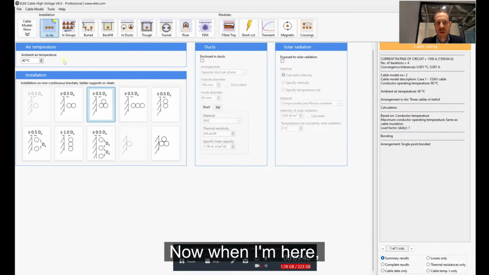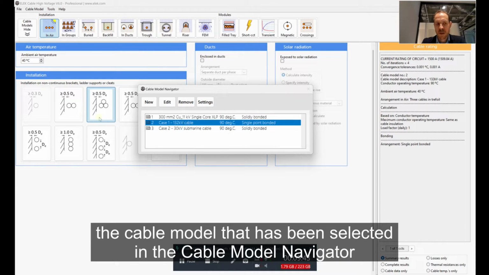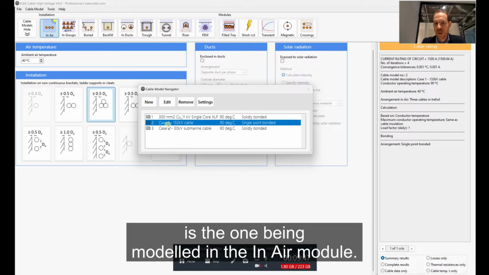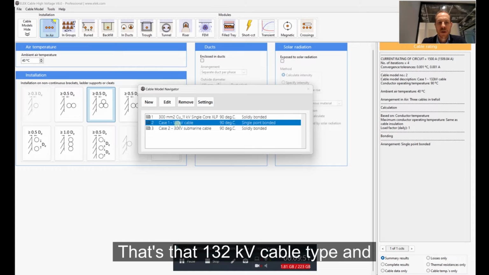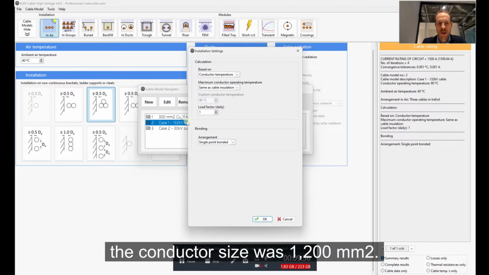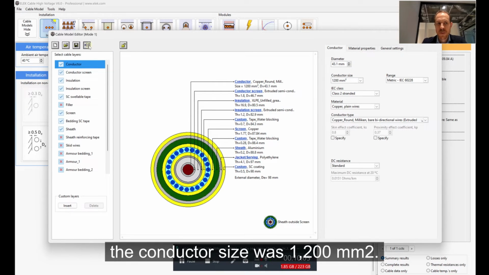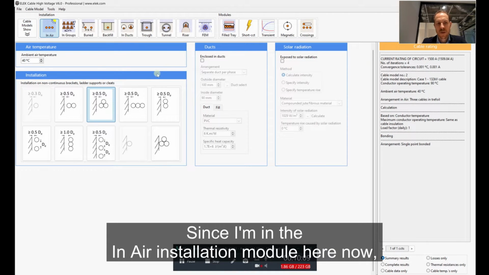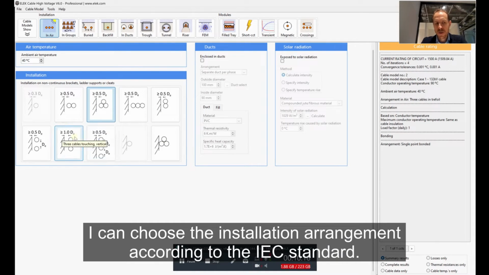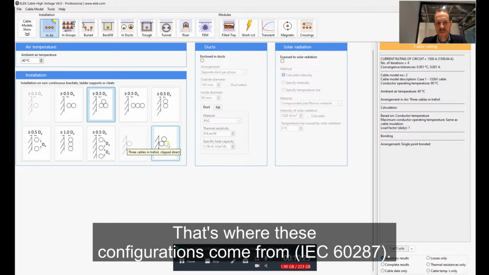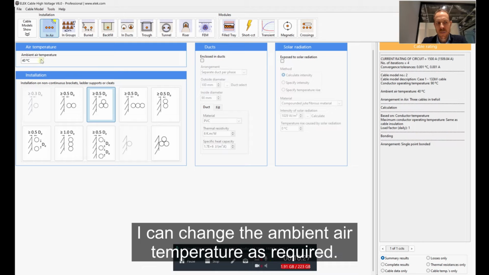Now, when I'm here, the cable model that is currently selected in the cable model navigator is the one being modeled for the in-air module. So that's that 132 kV cable type, and the conductor size was 1200 square mil. So as I'm in this in-air installation module here now, I can choose the installation arrangement according to the IEC standard. That's where these configurations come from. I can change the ambient air temperature as required.